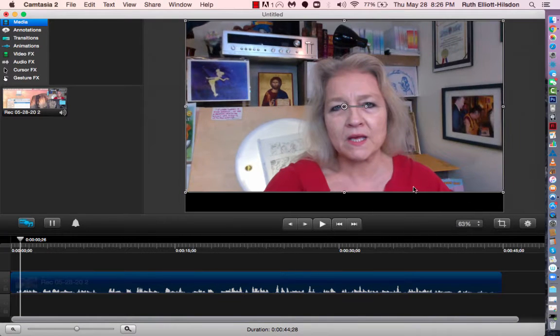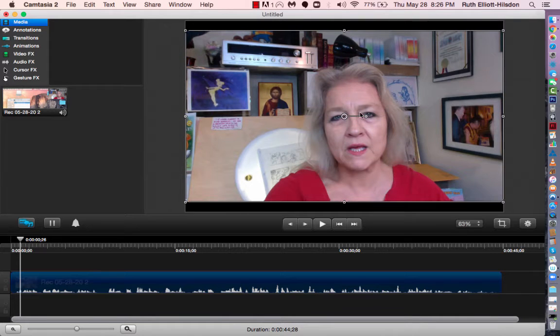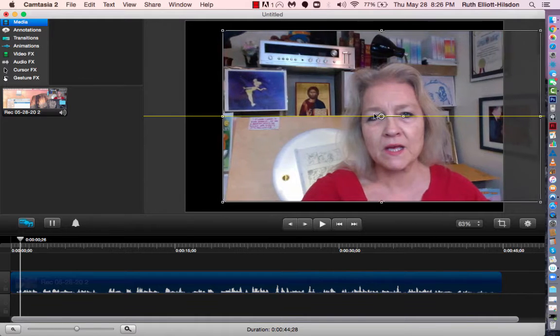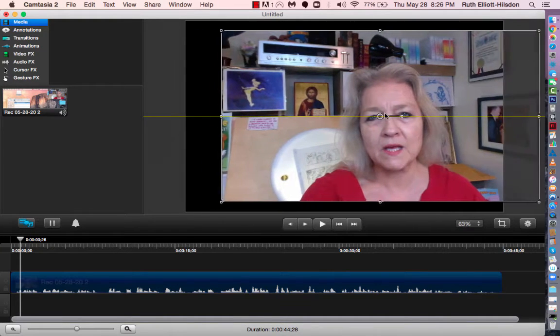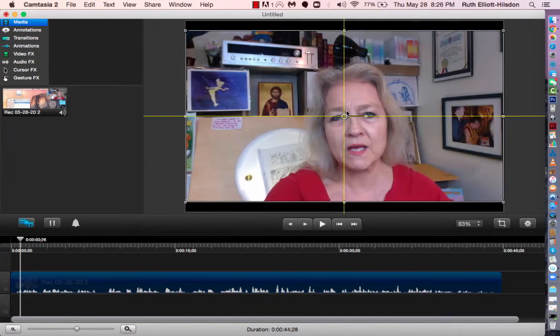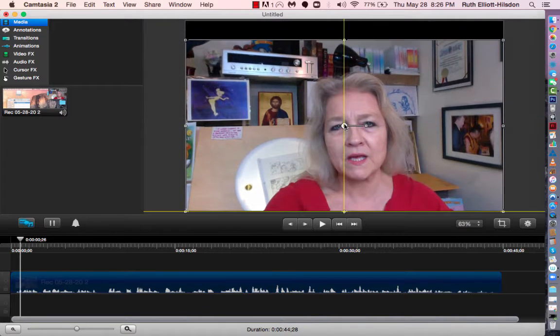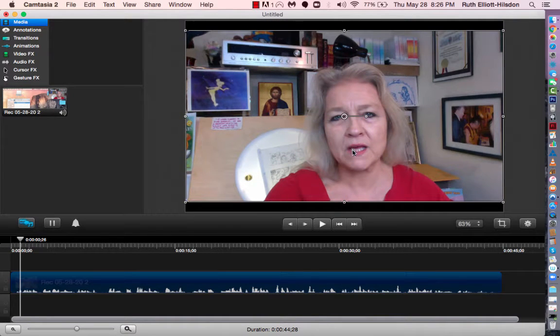Now this is a recording of me that I did earlier. And by the way, if you look at the little X in the middle, you see there? That's how you can move the whole thing up and down. And if you see those yellow lines, that means that you're exactly in the center. You can go back and forth, and this means you're right on the horizontal line in the middle, and this means that you're right in the middle of the vertical.